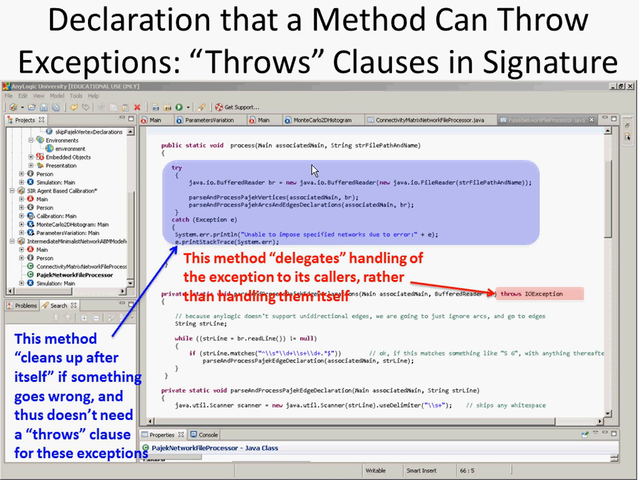Okay? And this code, you do have to worry that it will throw exceptions, but it states exactly what exceptions it throws. So you have to be prepared. If you're going to call that code, as part of the contract, it's promising: you give me an associated main and a buffered reader, I'll do my job, but I might throw this exception, and that's part of the contract. Okay, I understand that, I still wish to call you. In fact, this first method up here does exactly that, it calls that method. Okay, so where do we handle these exceptions?